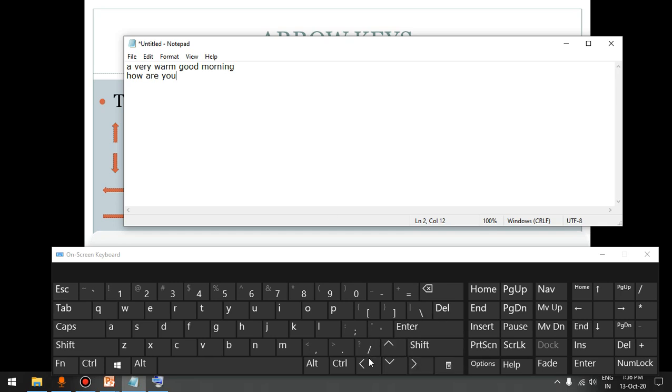Now we will use these arrow keys to move the cursor. These are the 4 arrow keys. This is the up arrow key, this is the down arrow key, this is the left arrow key, and this is the right arrow key. First I will use the up arrow key. If I press this up arrow key, you can see the cursor has moved up after the word warm, after M. Now the cursor is blinking after M. If I press the right arrow key, you can see the cursor has shifted towards the right. If I press it one more time, it is after G. If I press the right arrow key once more, it is after O. So it is moving towards the right side.